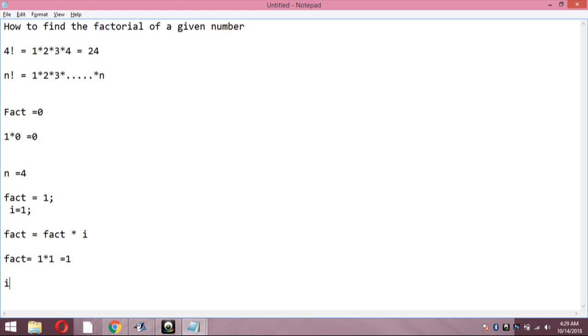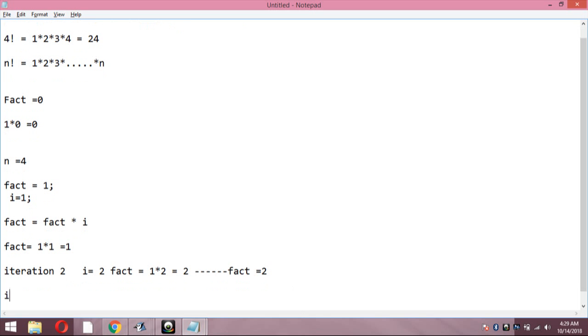Now I takes the value 2. Now fact is equal to fact into I. The previous value of fact is 1 into 2, which is 2. So fact takes the value 2 in the second iteration. So this is iteration 2, I is 2.